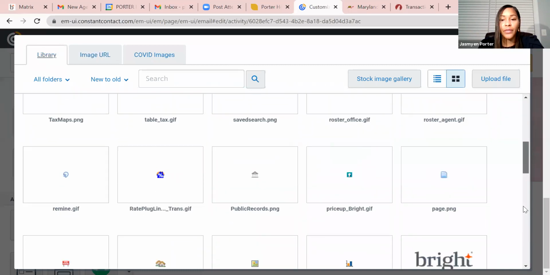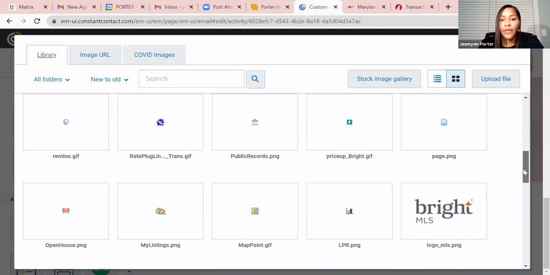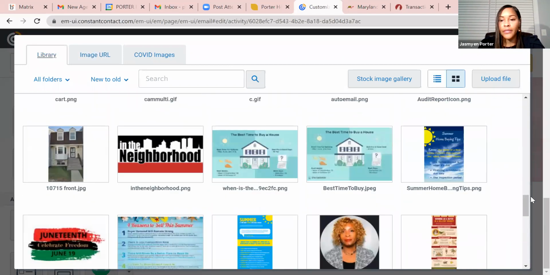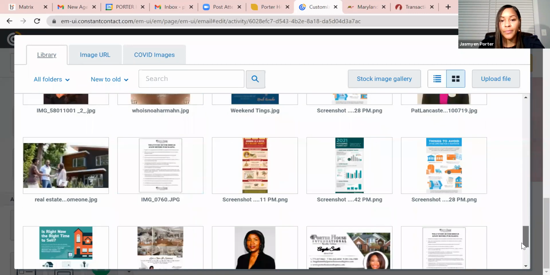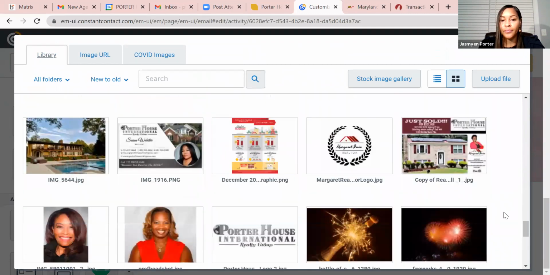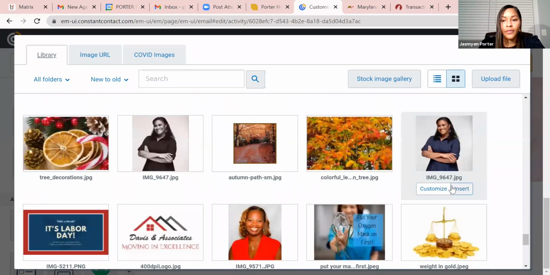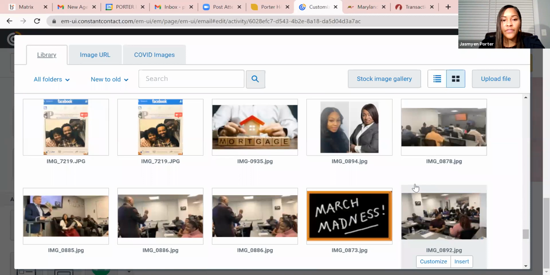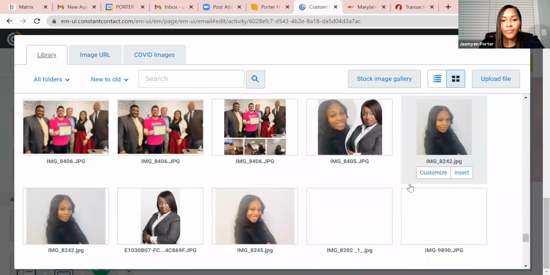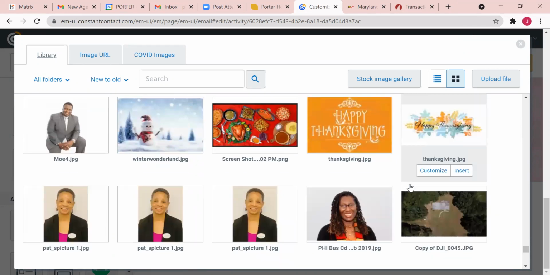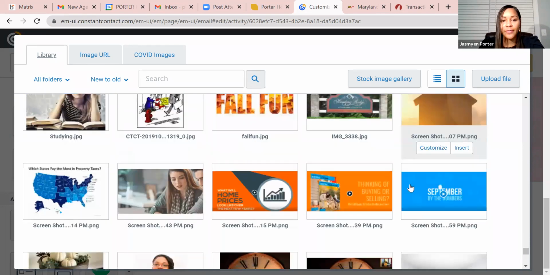Once you save your photo in here, it'll be a part of the library so that you can always go back and pull that photo into any of your marketing pieces. Mine is in here somewhere. You guys get the gist of how this works? Does anybody have any questions about anything that we've covered thus far?